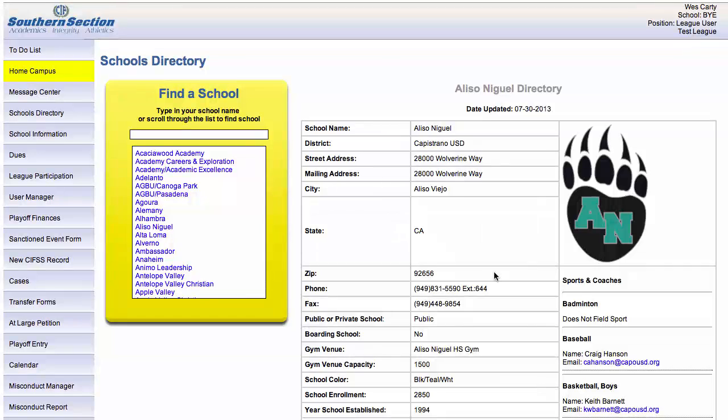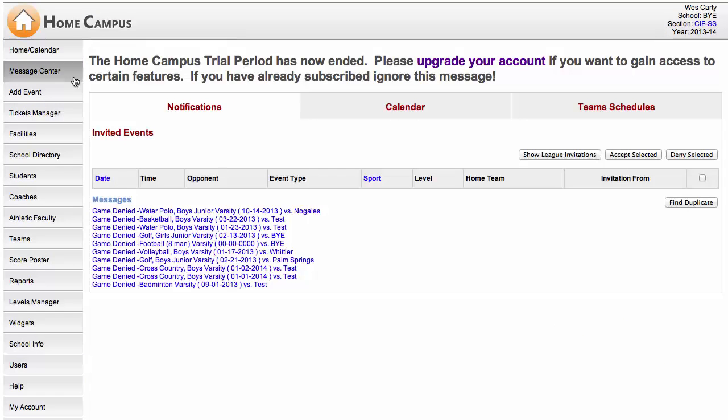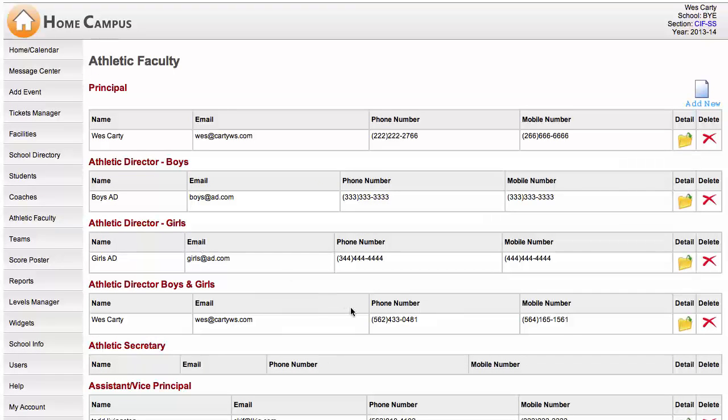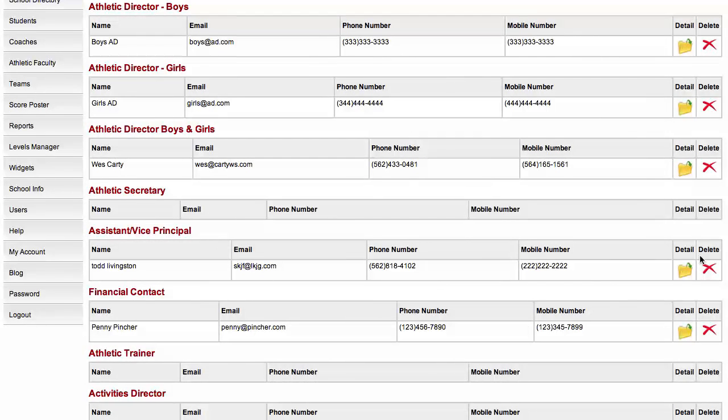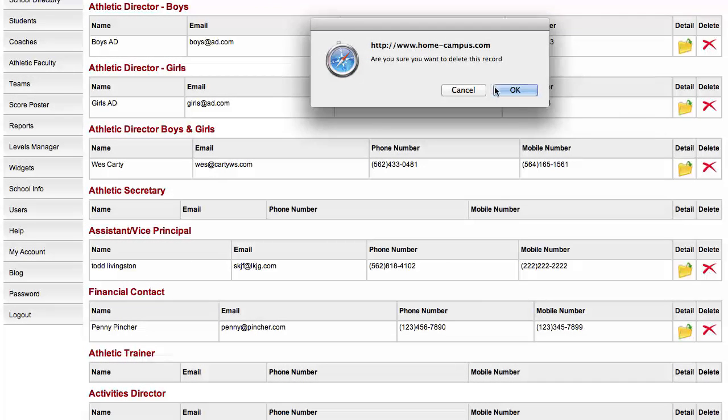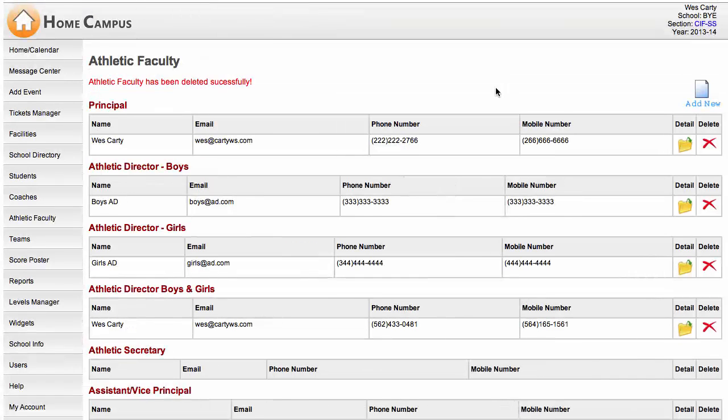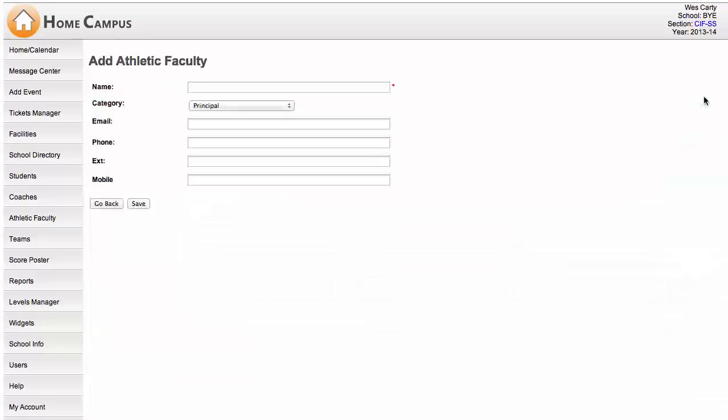So when it comes to updating our directory information, we update that by first clicking on the Home Campus platform. From there, we have 2 different options. If we want to update our athletic faculty, which would be our principal or athletic director or our secretary or something like that, we can click on Athletic Faculty, and then what we can do is we can either edit or delete people that we had on our account previously, like this, or we can add a completely new person if we'd like.